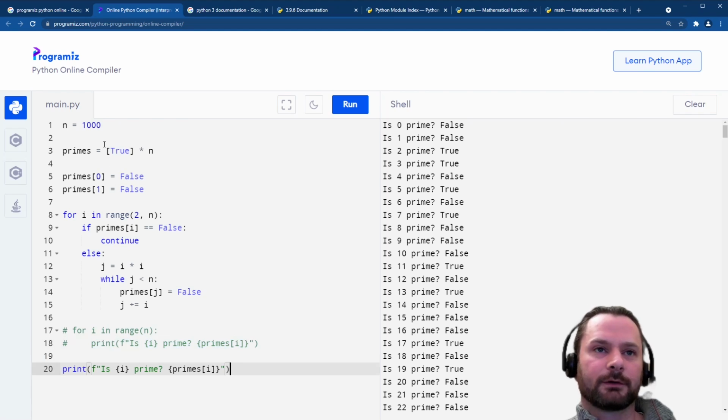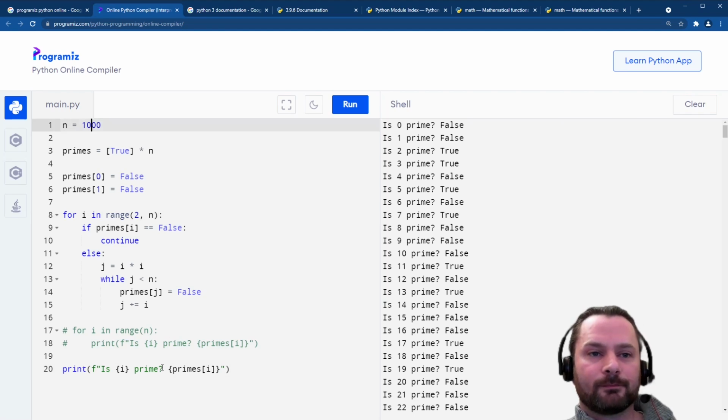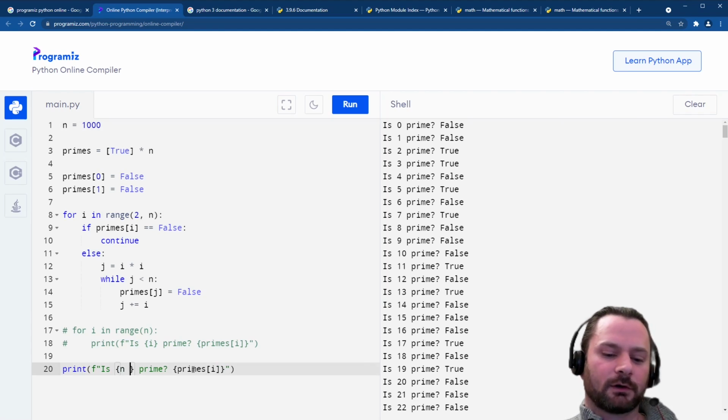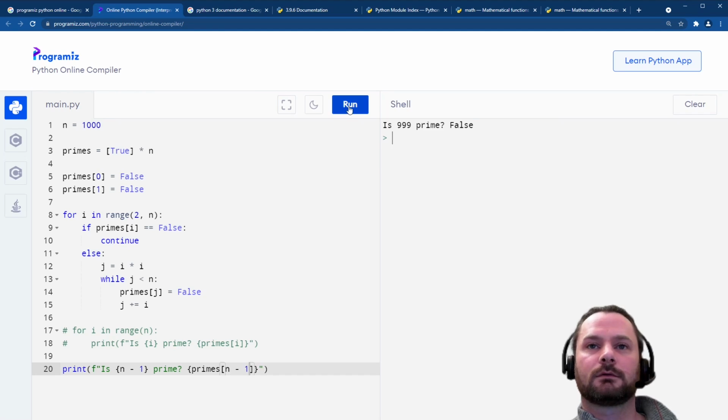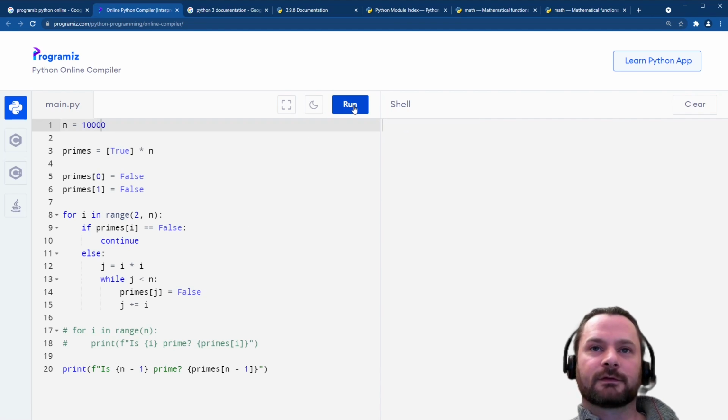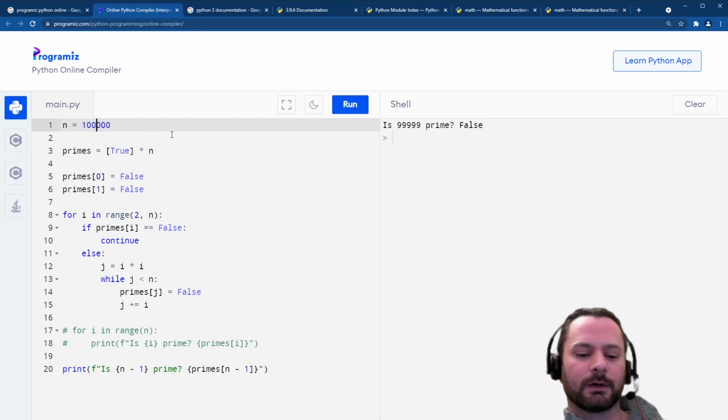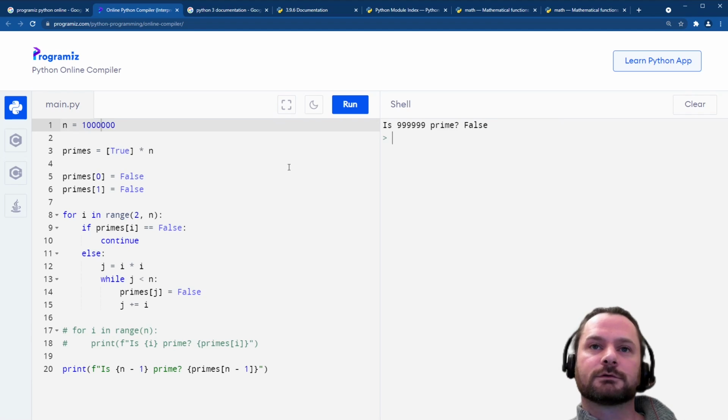So the last number we're going to do, this is going to be 0 through 999. So the last number is actually going to be n minus 1. And we'll print out primes[n minus 1]. So this tells us that 999 is not prime. So if we run it for 10,000, that was pretty quick. We run it for 100,000, that was also pretty quick.